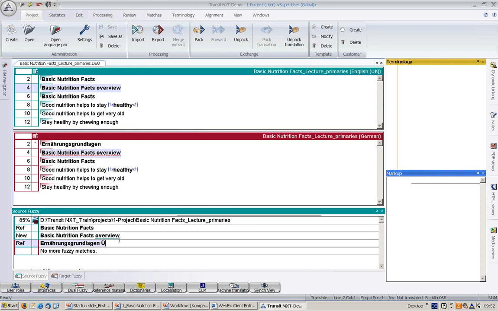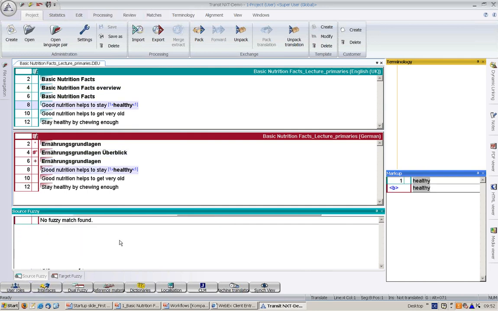So I can just edit here, take it over with Alt Enter, and press Alt Insert in order to mark this as translated. Segment number 6 has been translated automatically. This is done by Transit. If Transit finds a 100% match, it inserts this automatically. Of course, if you do not want Transit to do so, you can deactivate this.